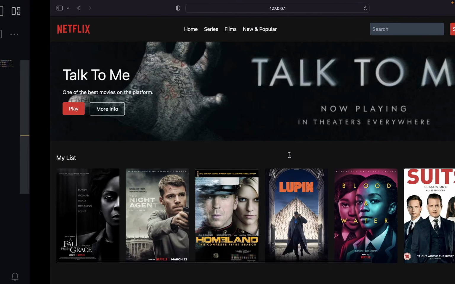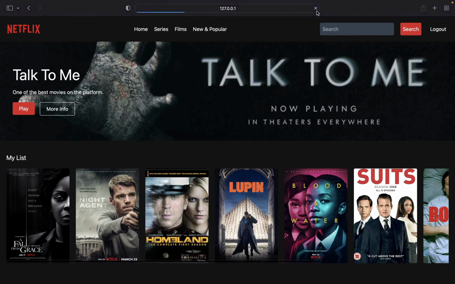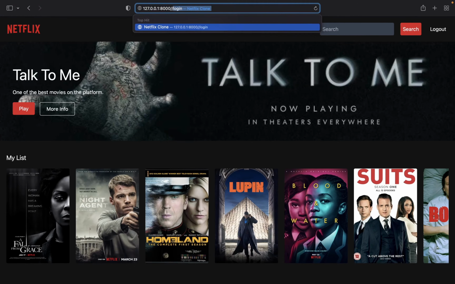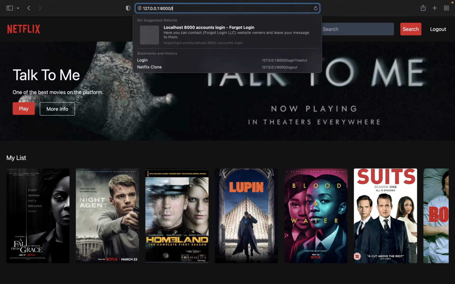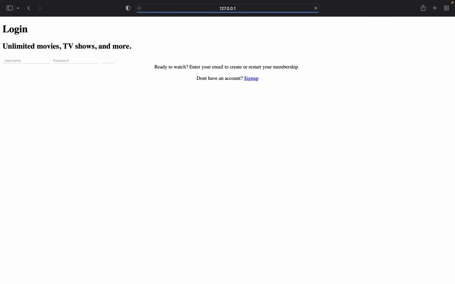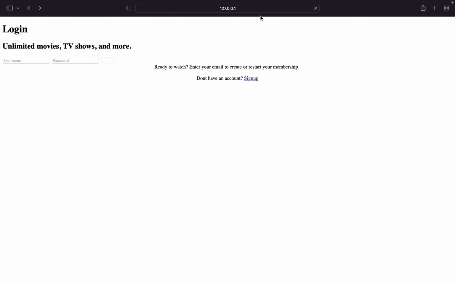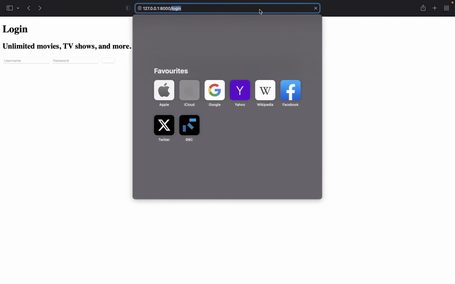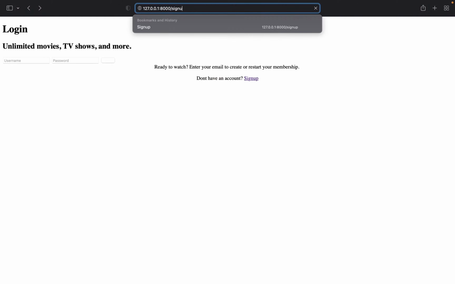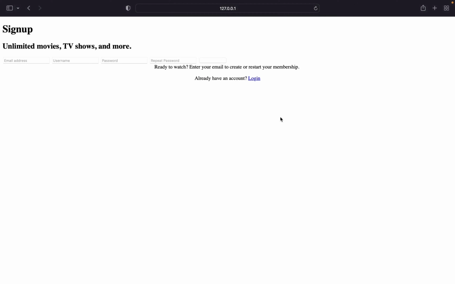Now if we come back in here and we hit refresh, and let's say we go to /login, boom, as you can see login shows. And if I come to sign up, okay, this says it's not working. We're going to take care of that later. But now if we change this to sign up, as you can see sign up shows.